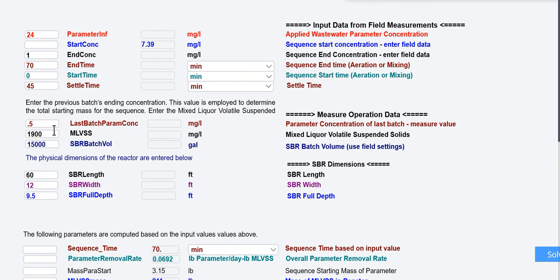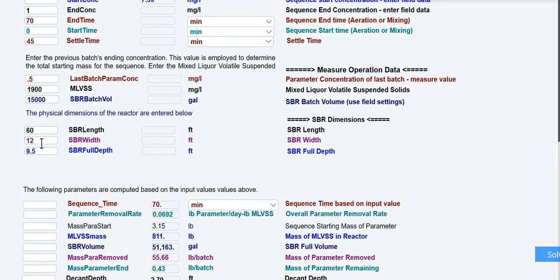Mixed liquor is 1900 because you work off of the removal based on the mixed liquor volatile suspended solids. In this particular case, the batch volume is 15,000, not the total reactor volume. We're down here and we see that we got a length of 60 feet, a width of 12 feet, and a side water depth of 9.5 feet full.